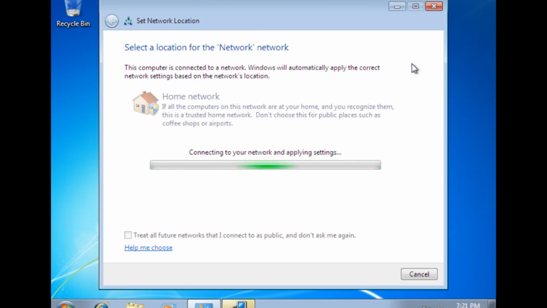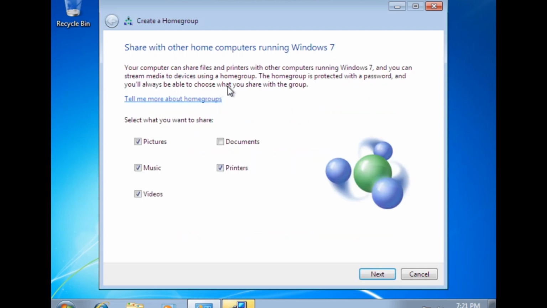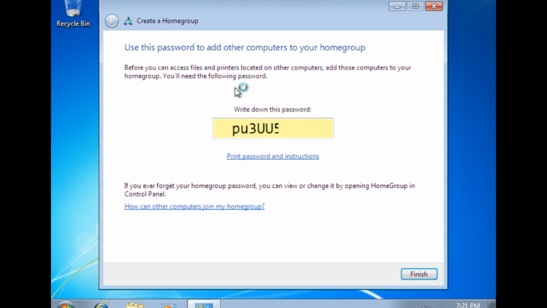Yeah, it's a home network, and connecting to your network and applying the settings. This computer is connected to a network. Windows will automatically create a network based on network location. Documents. Nobody needs, especially consumers. No consumer needs one.